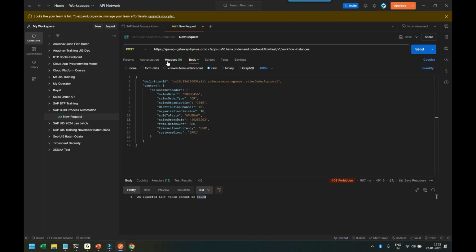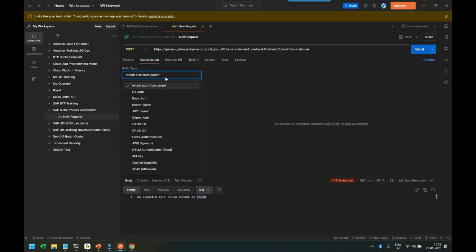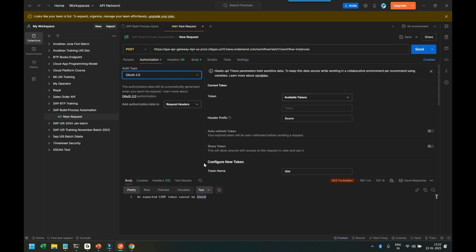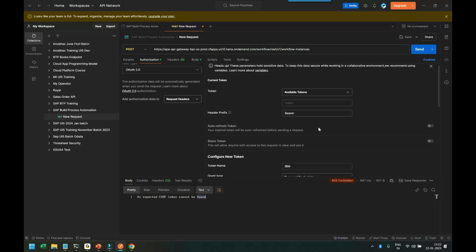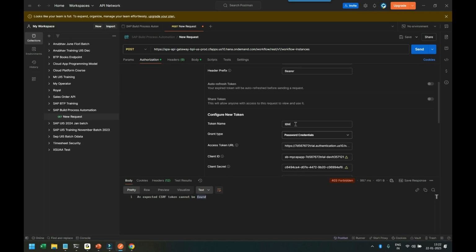So I can come back to authorization, choose something called OAuth 2.0, and we can choose available tokens, type here bearer, B-E-A-R-E-R, and then you can give a name here. So I will give a name called Pushpa. So I just have some fun with programming. So just give some name. Yeah, Pushpa. And I will choose password credentials here.